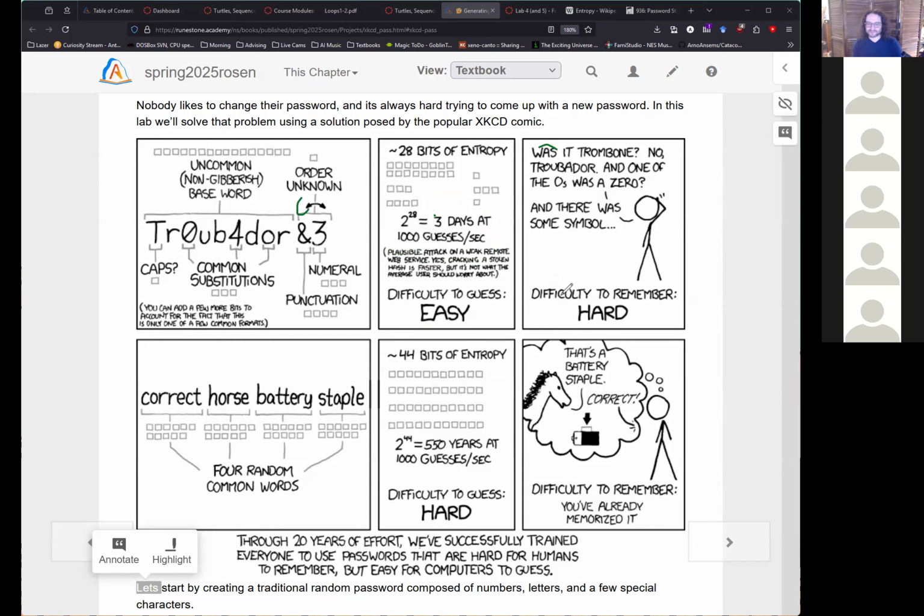It's hard to remember. A much better and stronger password to use is to take four random words like this and use that as your password. Correct horse battery staple. This is much more entropy for the computer, and we're going to see that in action later at the very end of the lecture. The difference between 2 to the 28th and 2 to the 44th is massive: 550 years for a computer to guess that at 1,000 guesses a second as opposed to 3 days. Hard for a computer. How hard is it to memorize for a human? Easy. Correct horse battery staple.